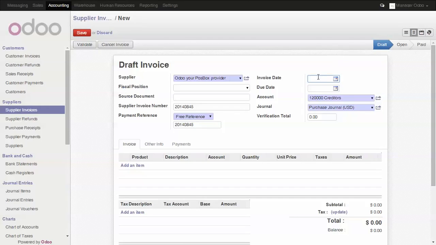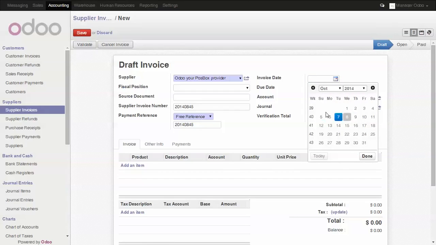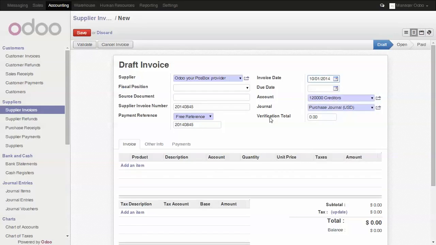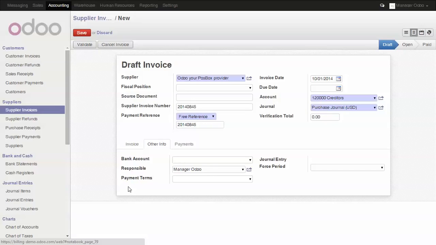In the invoice date box, you enter the invoice date as it has been printed on the supplier invoice. You can simply start typing the date here, or you can use this agenda field and click select the date. You can enter the due date of the invoice yourself, but if you use a payment condition, which will be displayed in the payment terms, the computed due date will automatically be proposed when validating the invoice.